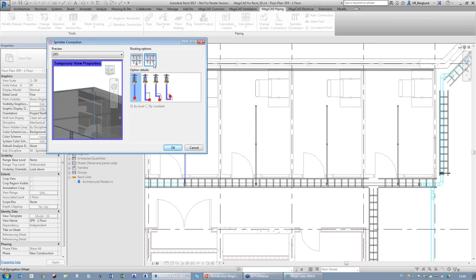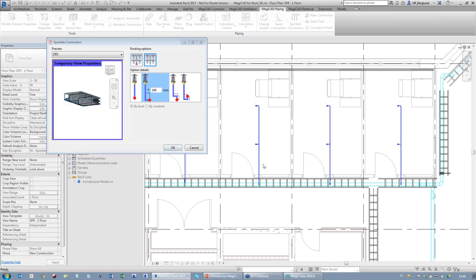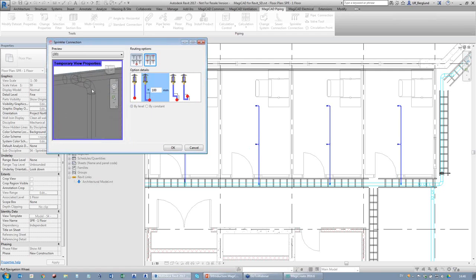We can also use this tool where we can change the alignment for the sprinkler. So in this case, if I write 100 millimeters into this one and update it, we can see how it will move this pipe to the side to connect to the sprinkler heads. And if we go here and look, we can see that we have gotten that side movement.